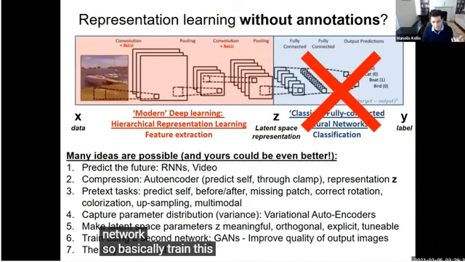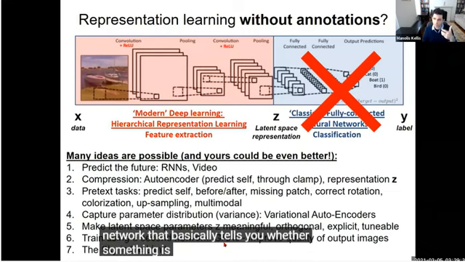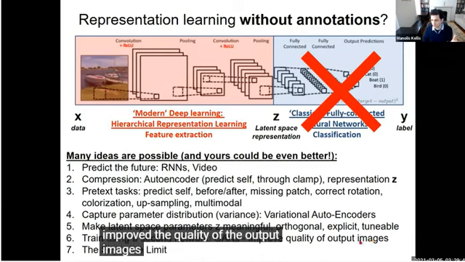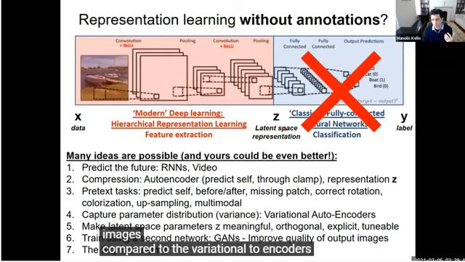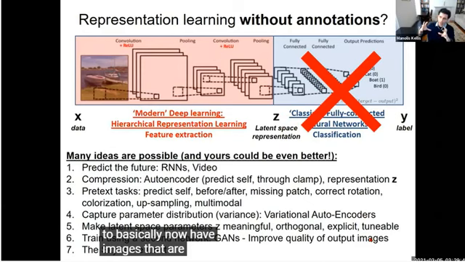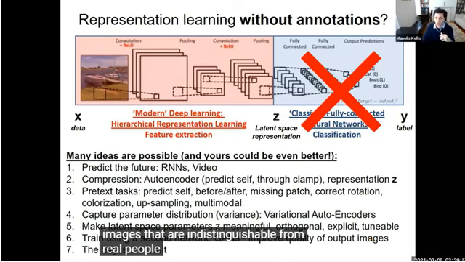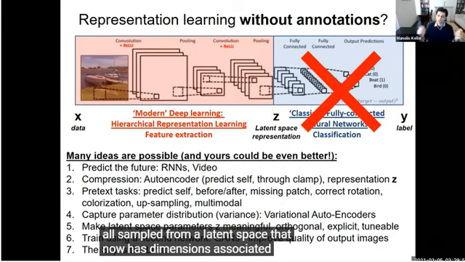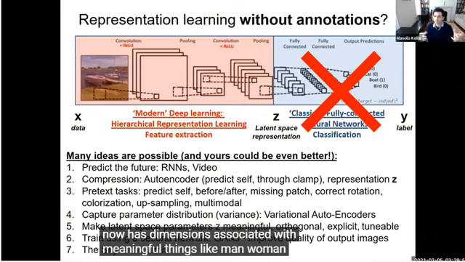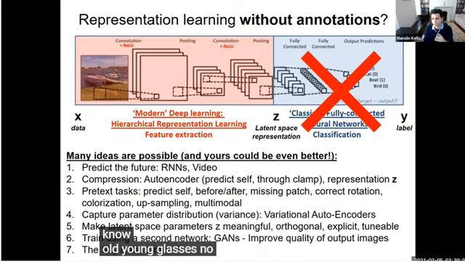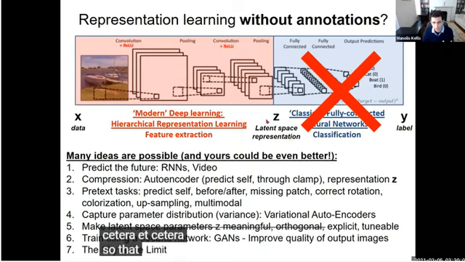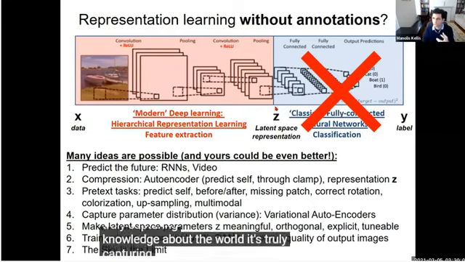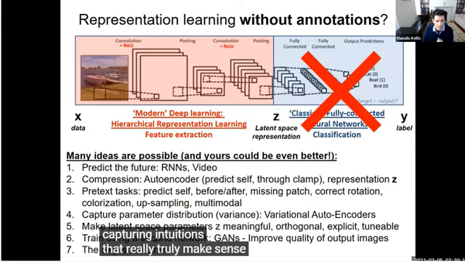So basically train this using a second network that tells you whether something is real or not real. And we saw how that dramatically improved the quality of the output images compared to the variational autoencoders, to basically now have images that are indistinguishable from real people, all sampled from a latent space that now has dimensions associated with meaningful things like man, woman, old, young, glasses, no glasses, et cetera. So that latent space representation is truly capturing knowledge about the world. It's truly capturing intuitions that really, truly make sense.